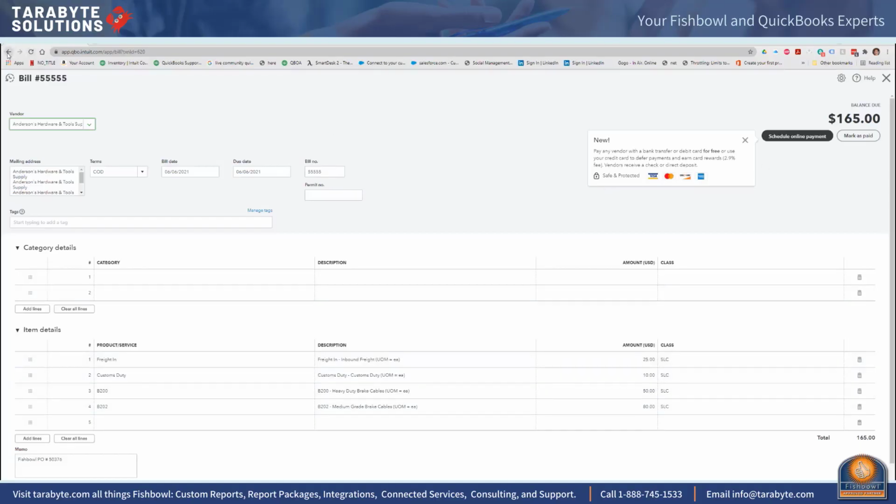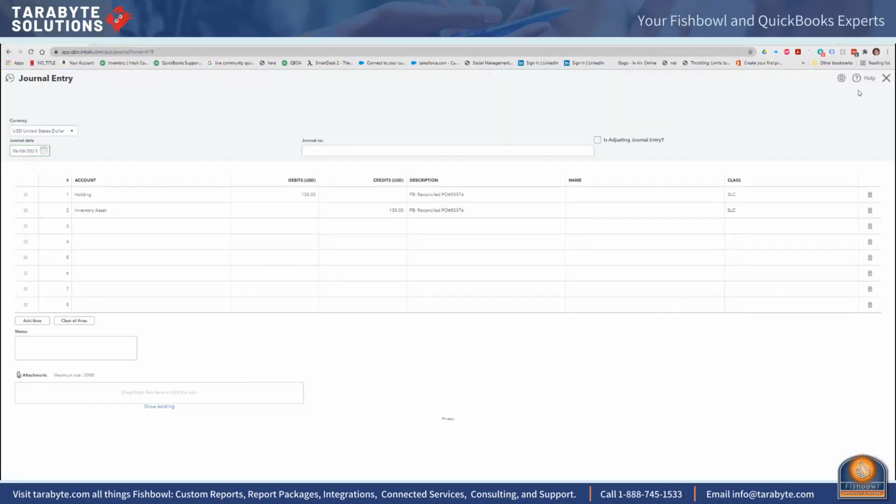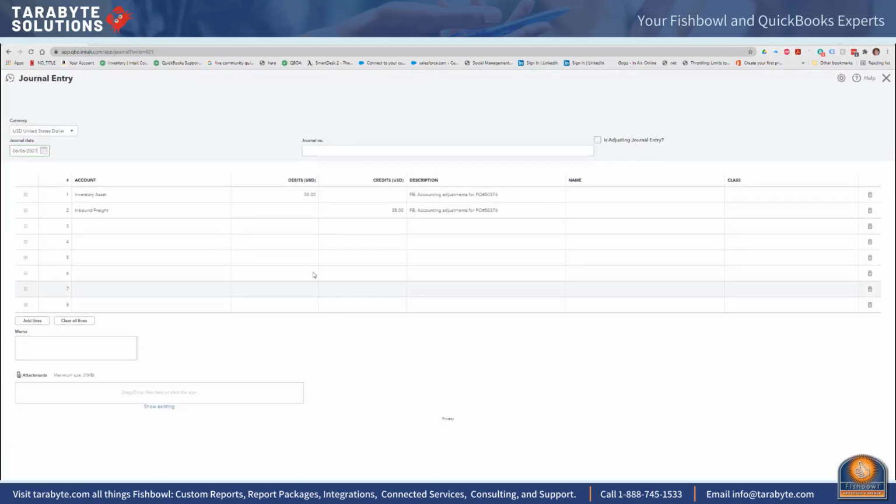Okay. Then Fishbowl comes through and does journal entries. Okay, so here's my accounting adjustments. And so it added $35 to inventory asset, and it took $35 out of inbound freight, which isn't quite right because the customs duty, I don't know. Well, no, the customs duty is mapped to inbound freight in this file. So as you can see, there's a lot more in the way of journal entries going on in QuickBooks Online versus QuickBooks Desktop.